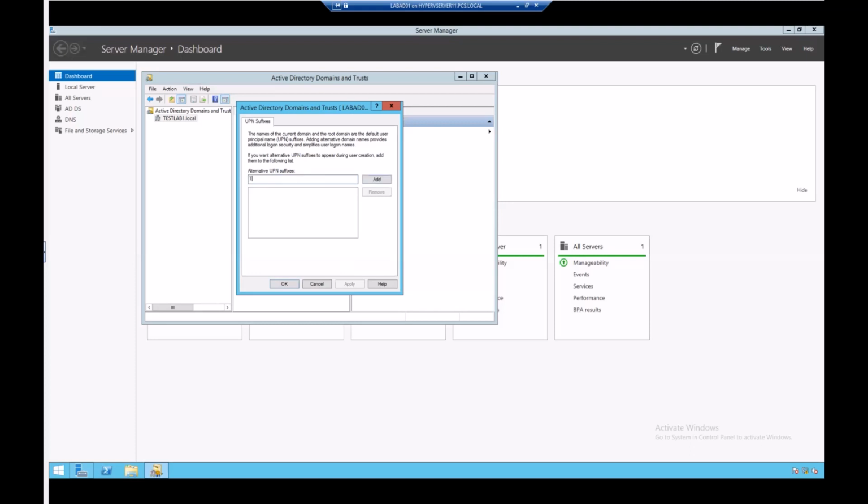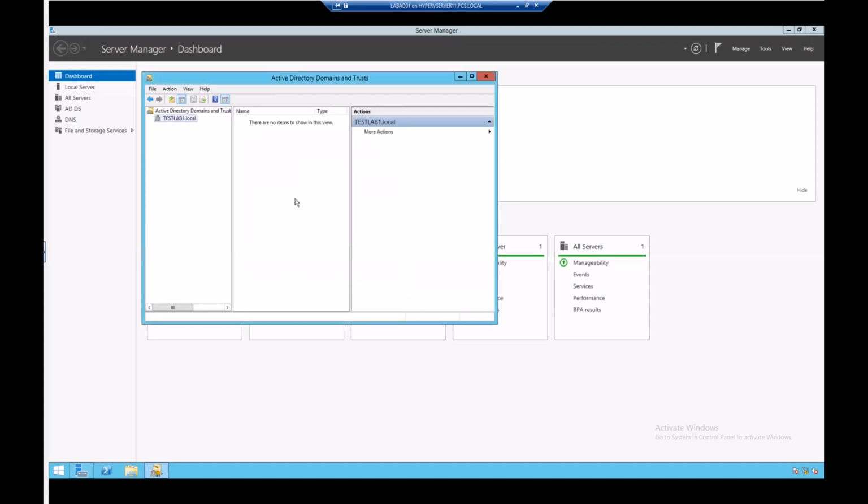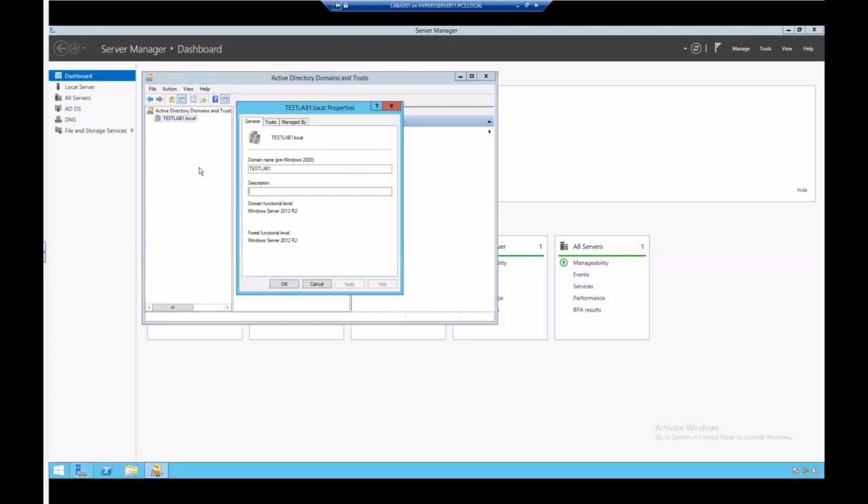So in this case, let's say we add target.com, we're going to say apply and click OK. This will become a log-on name that folks will be able to use to log on to their computers. Going to right click again here, go down here to the domain name itself, right click here and go to properties.